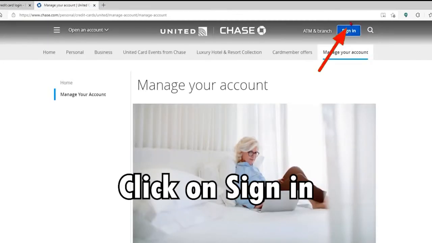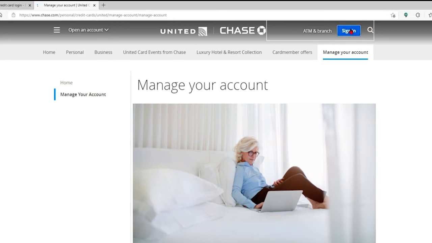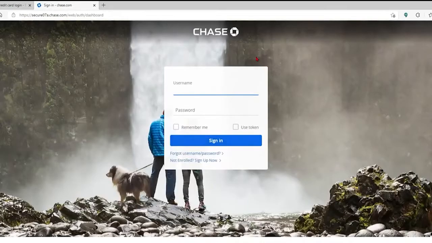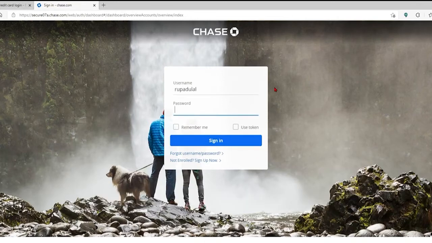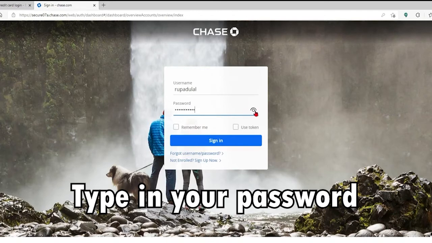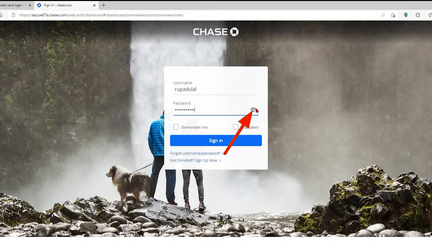Here, simply click on the Sign In button from the main homepage at the top right-hand corner in order to end up in the login area. In the login area that appears on the display, type in your username in the first text field. Now head over to the next field and type in your password. Double-check your password by clicking on the little icon in the right corner of the password box.